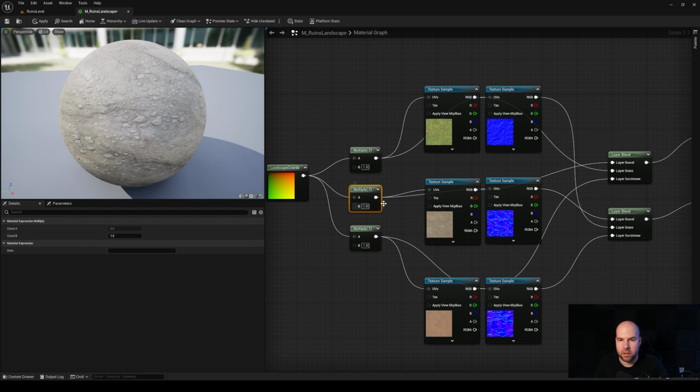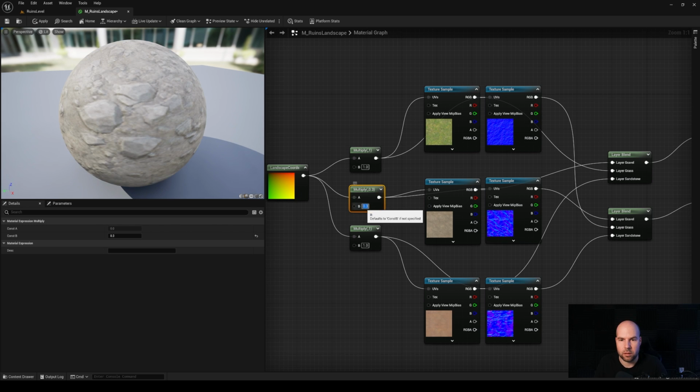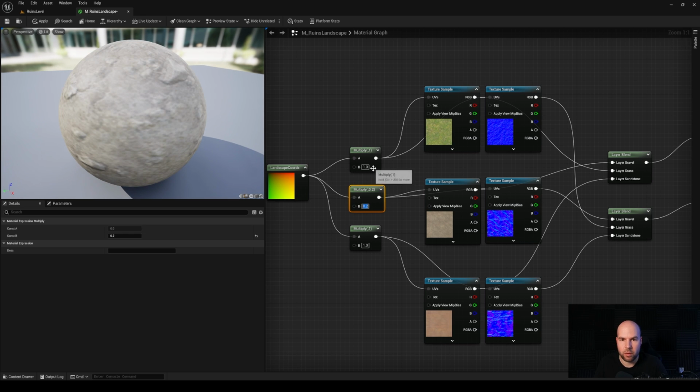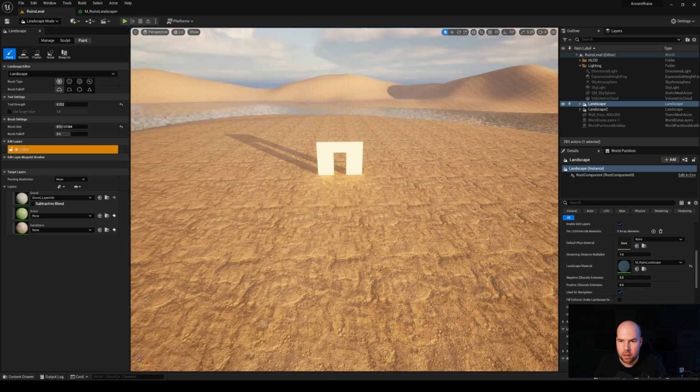So right here for the gravel we have this multiply node. So let's enter something like 0.3 maybe. That'll make it quite large, or 0.2. Let's see how that works. And I will do the same for all of these, and then we can tweak them later if we need to. So 0.2, let's hit apply. And yeah, this is now much better.